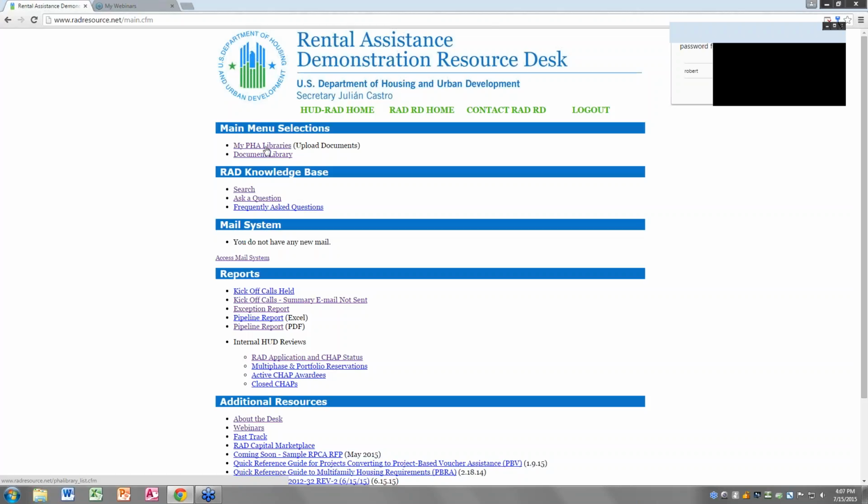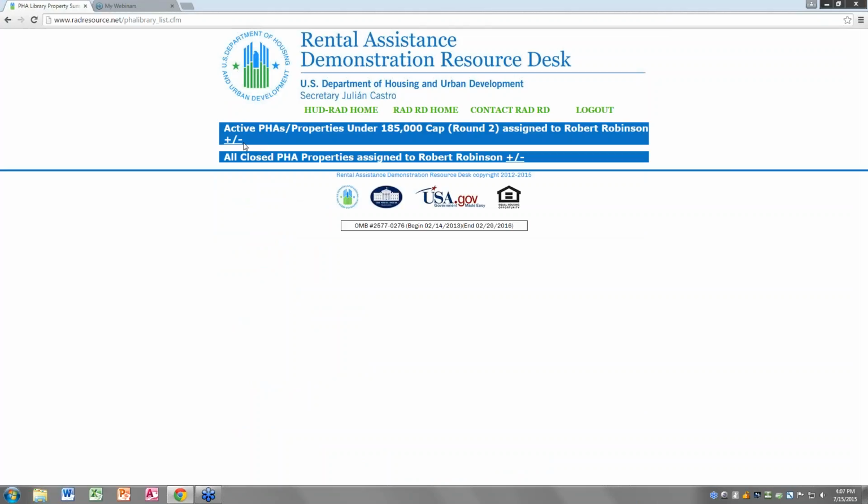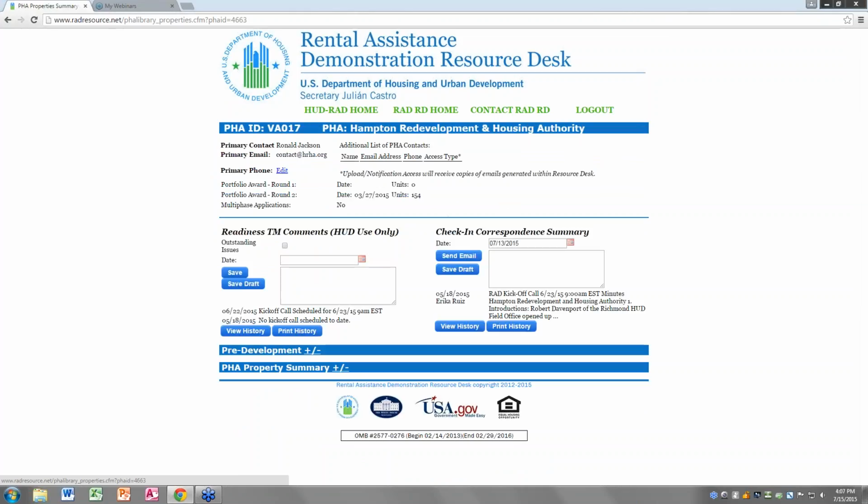So let's take a look at a transaction that's getting worked through with Hampton, Virginia. It is a transaction that Erica is actually moving through. She's the Readiness Transaction Manager on it, but I am the Financing TM, so I can actually see the Readiness TM work, and I'll also be able to see the Financing TM work when that starts up. But again, this page should be familiar to all of you.